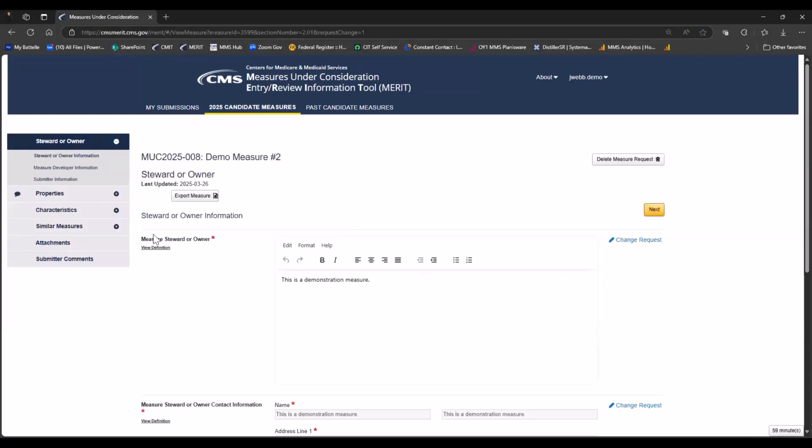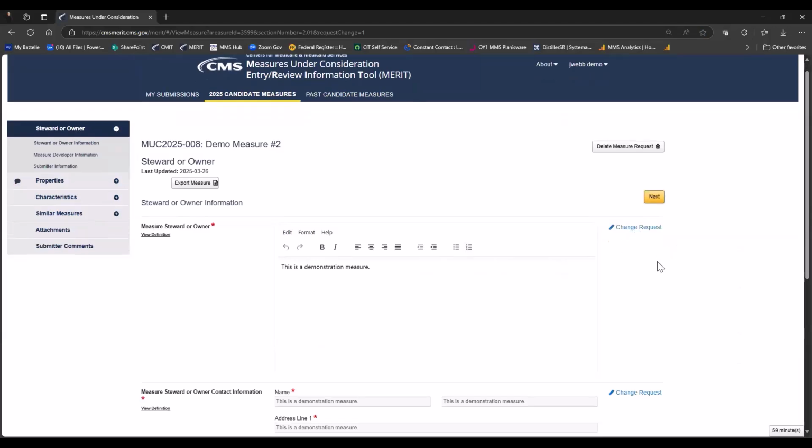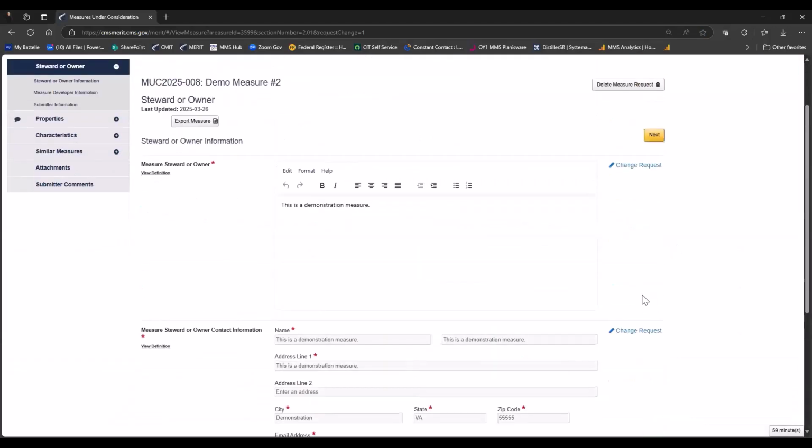The only differences that you're going to see is in the navigation bar, you're going to see a comment bubble, which is going to show you where that comment is. And then you're also going to see on the right-hand side a change request button. And you're going to see that on every question that you have.